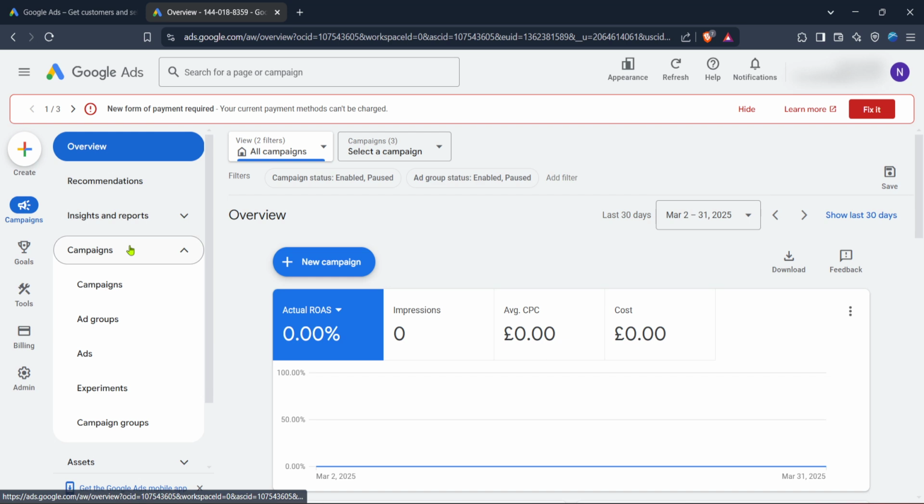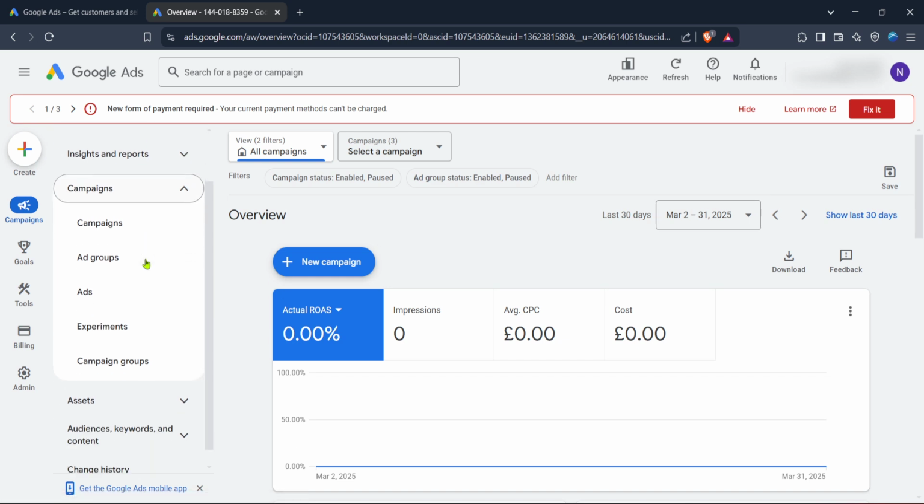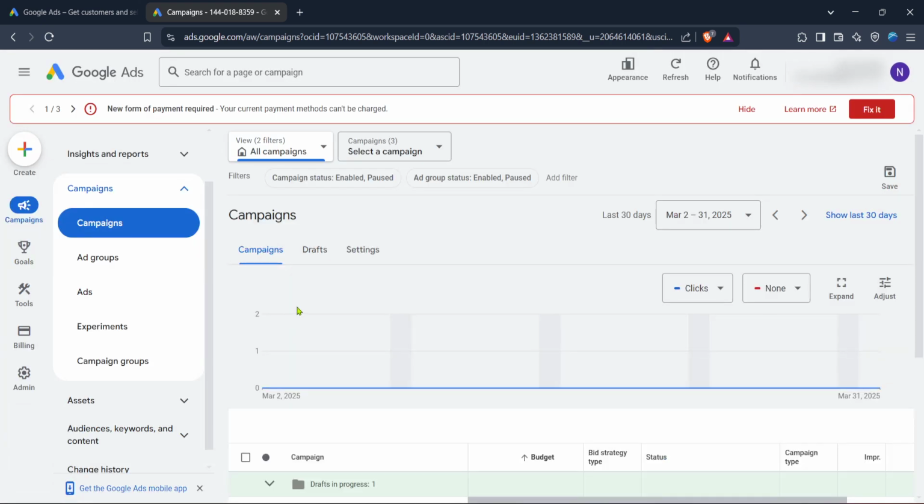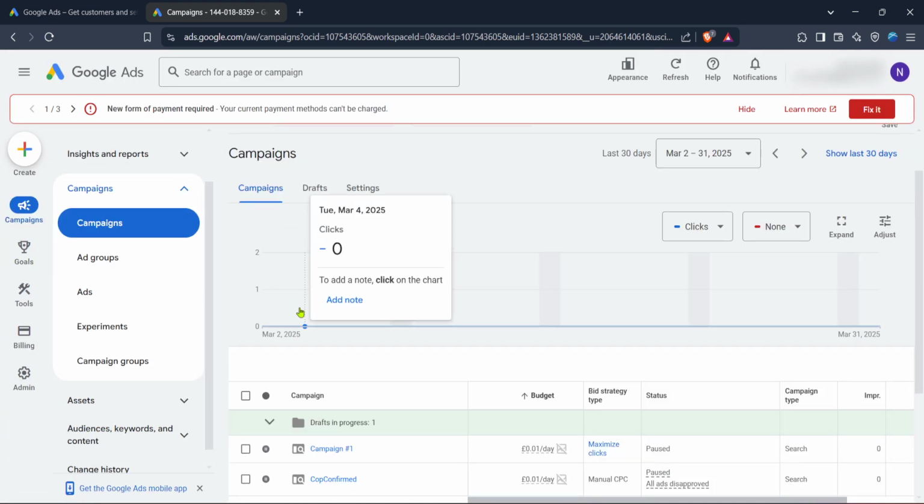Now you'll need to select the specific campaign for which you want to change the bid strategy. This step is crucial as each campaign may have different goals and performance requirements. Take your time to choose the right one. It's helpful to already know the campaign's name or ID to quickly locate and access it.